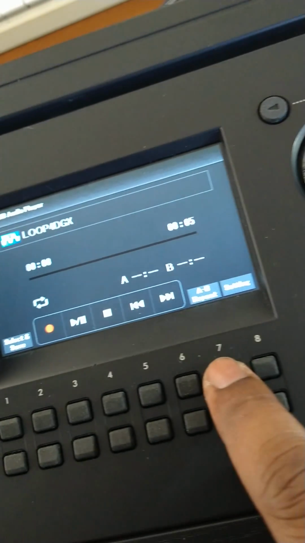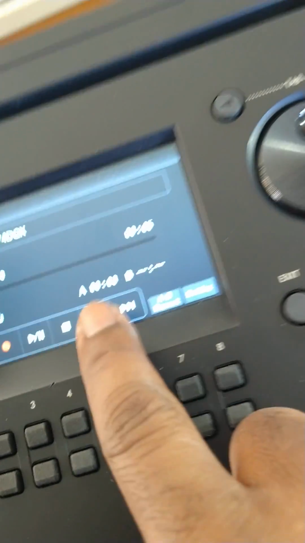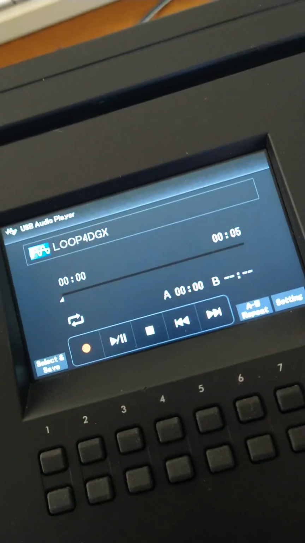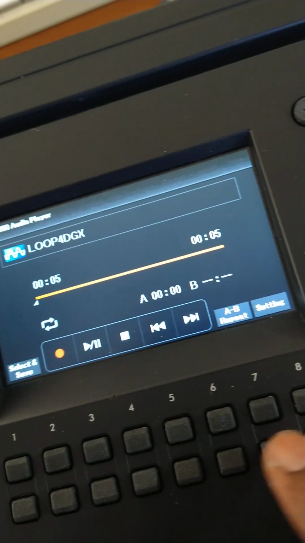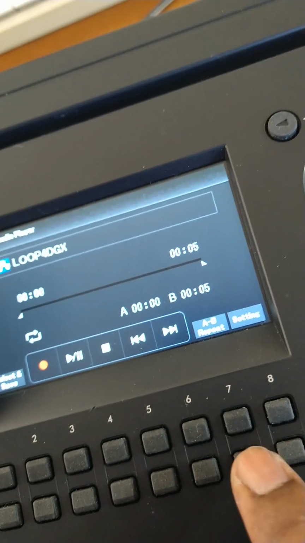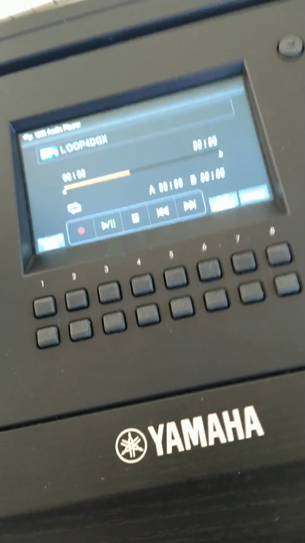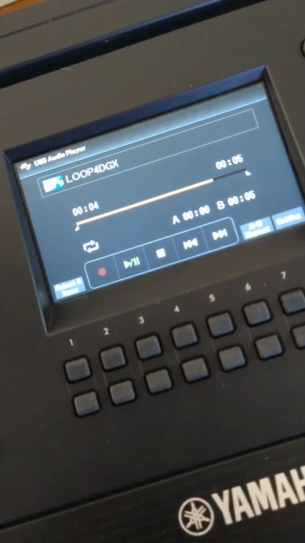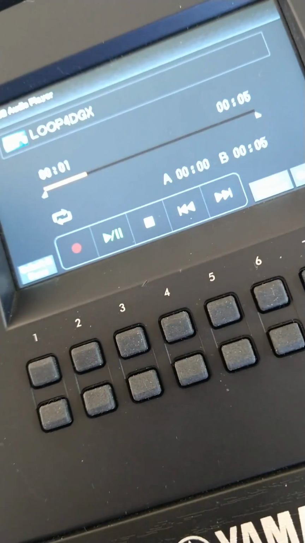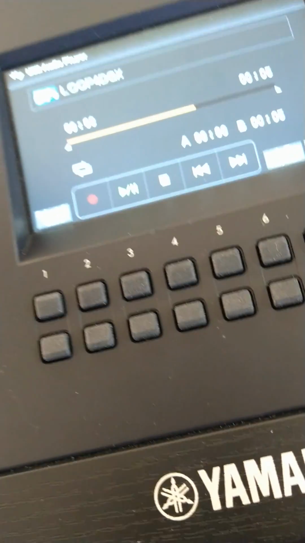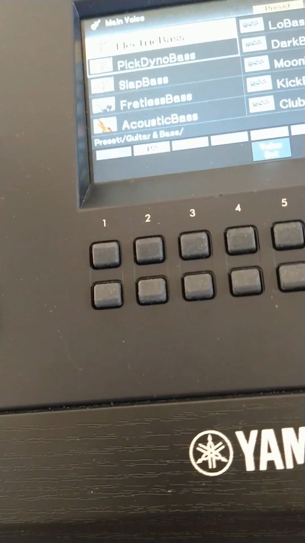I'm going to use the A-B repeat. So I hit A, it's at 0. And for B, I'm just going to go all the way to the end and hit the B. And now I have the loop that will be seamless. Let's try it out. And now you can play on top of that. Crazy, huh?